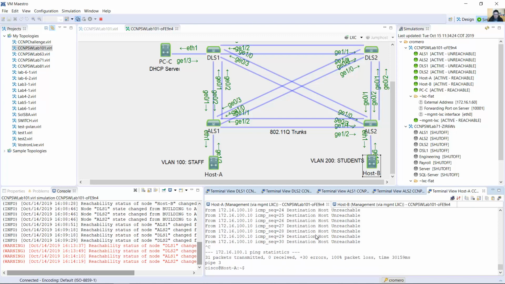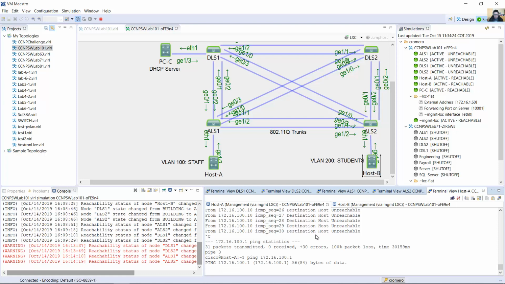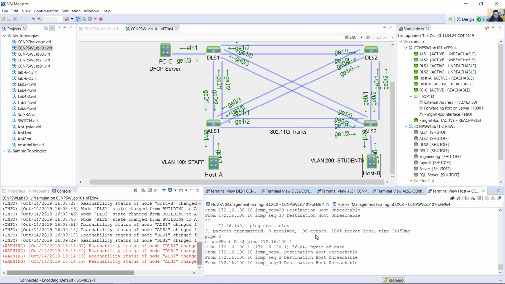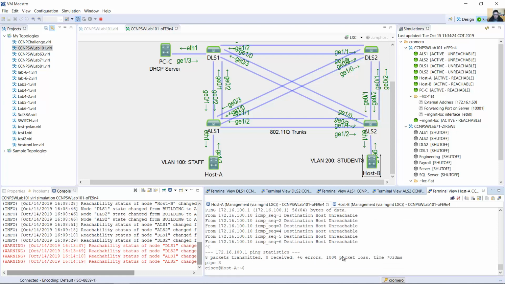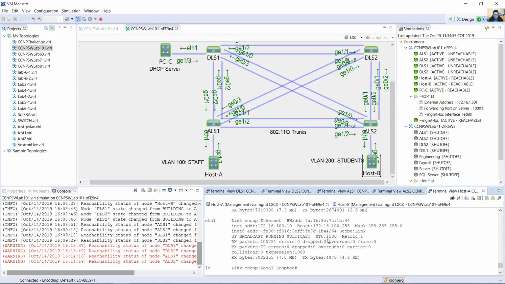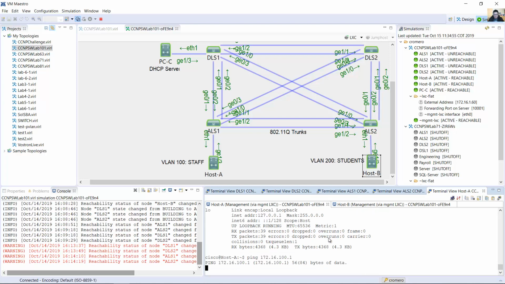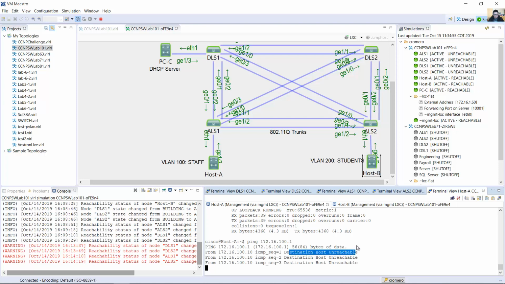Go to host A and ping the default gateway. Control C to stop. ifconfig. Destination host unreachable. ifconfig. Okay, I have this MAC address 44. Ping the default gateway. Destination host unreachable. Control C to stop.